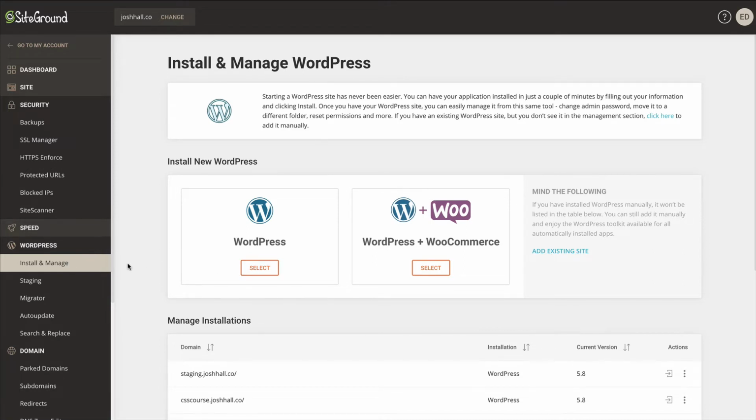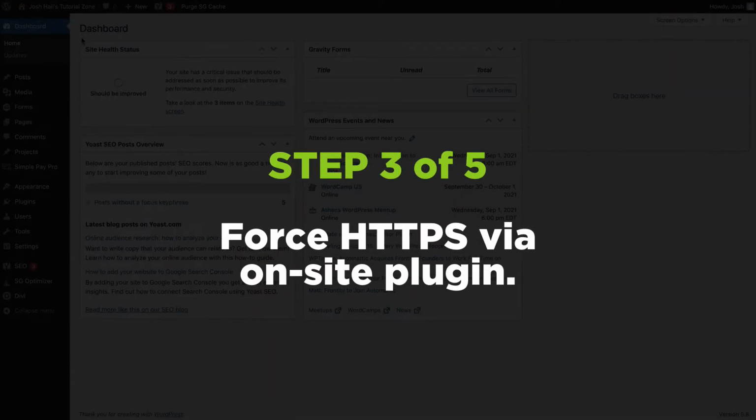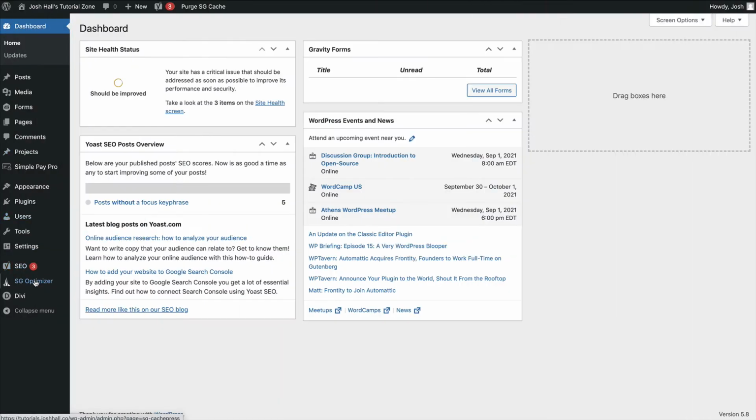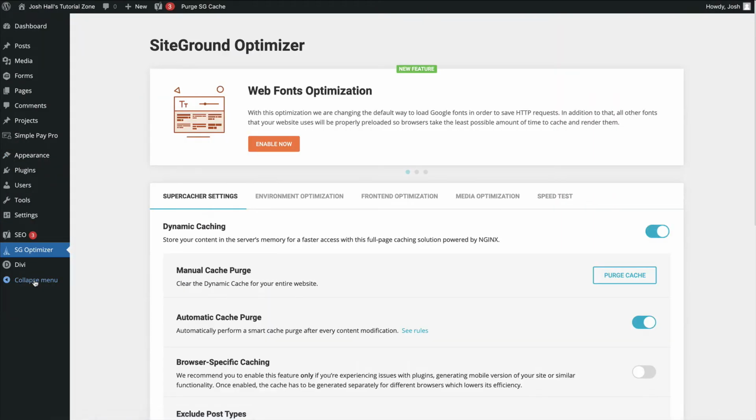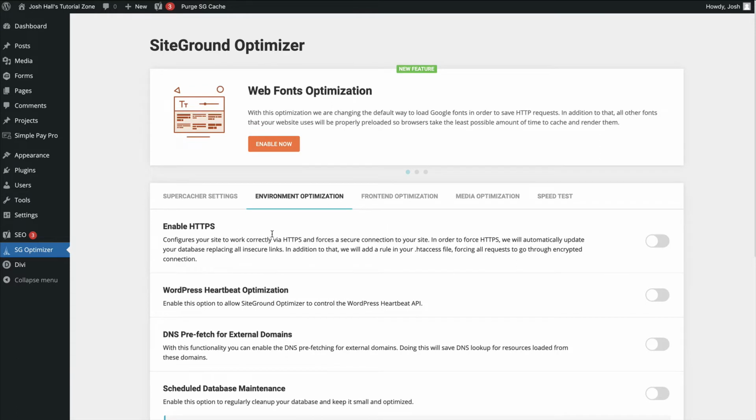Then again, if you have a website that is not secure for whatever reason, there are a couple of different tools and options to go from here. First off, let's dive into this tutorial site. Using SiteGround hosting, they have what's called the SiteGround Optimizer, which is a sweet little plugin that has all sorts of options. One of them, if we go to Environmental Optimization, is right here: Enable HTTPS.